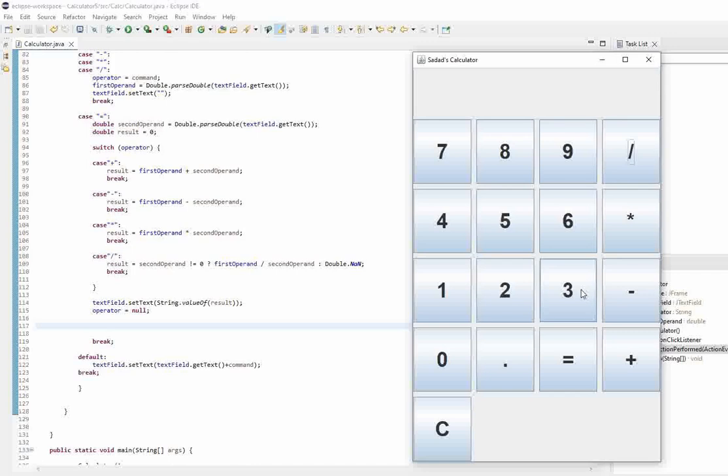9 divided by 3 is 3. Okay, so 9, we're gonna do C. 9 divided by 2, 4.5. Now let's see if it can do sequential calculation. So let's do 3 plus 3, we got 6, and now plus 3, we got 9. So it's okay, it can do sequential calculation.